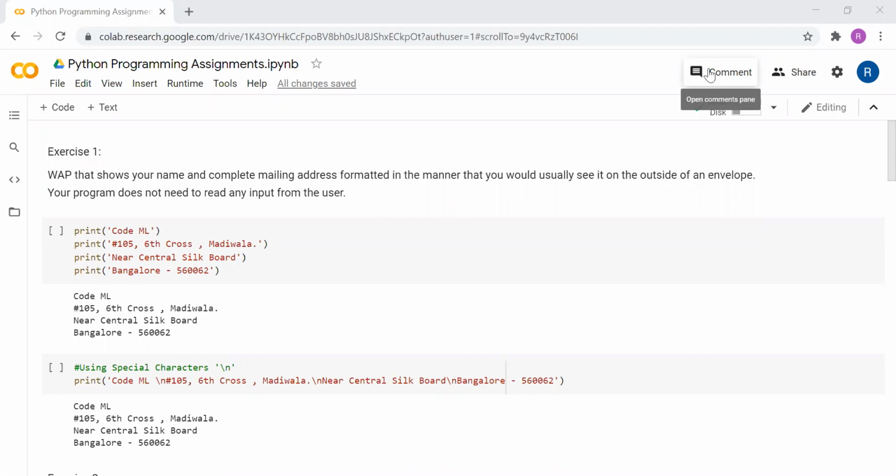And I have written a few instructions to write the program. And here is my first exercise, that is, we have to write a program in Python. First of all, before that, I just wanted to tell you that this is a Google Colab notebook. If you want to practice these programs in your Jupyter notebook, you can try that as well.